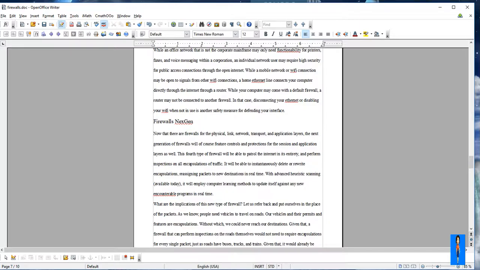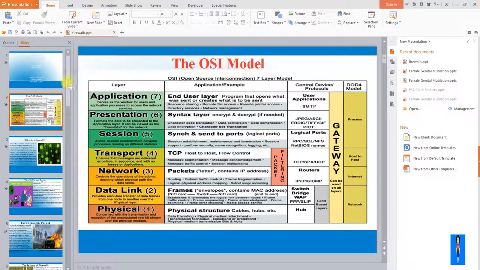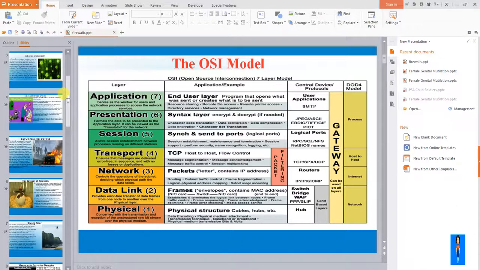Okay, so this is the text paper. I was also supposed to write a PowerPoint presentation for this. And this is the OSI model. It doesn't have pictures of the different parts of the OSI model, but the physical structure is literally the computer. This is actually wrong, actually. The data link layer is where the computers connect to other computers.